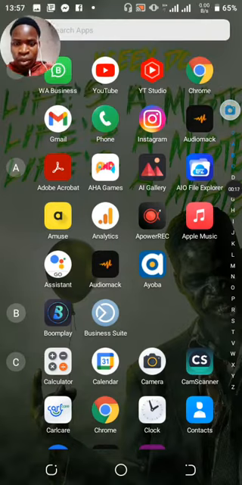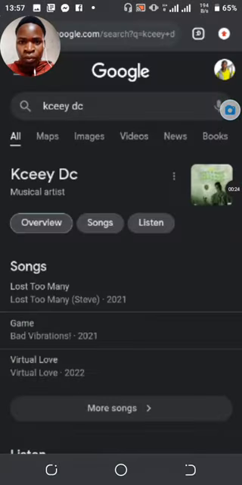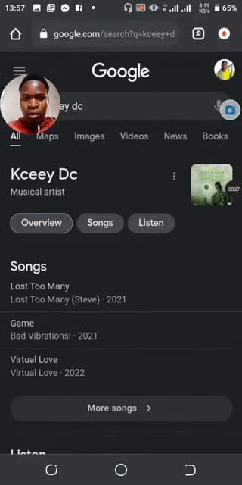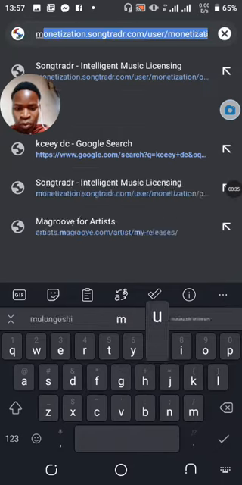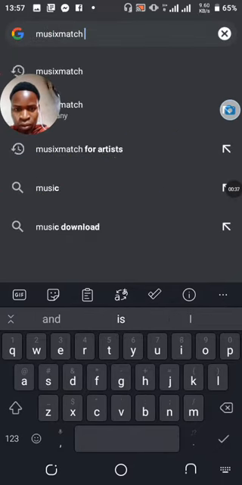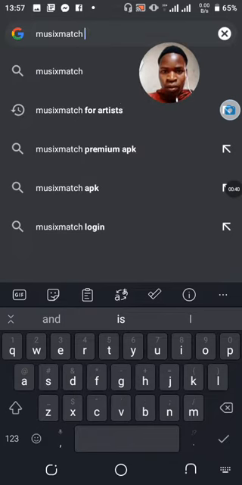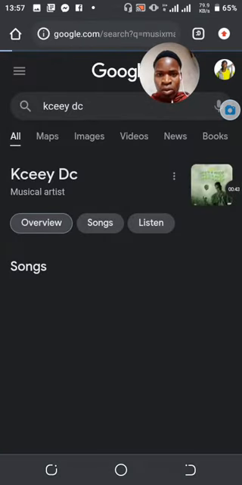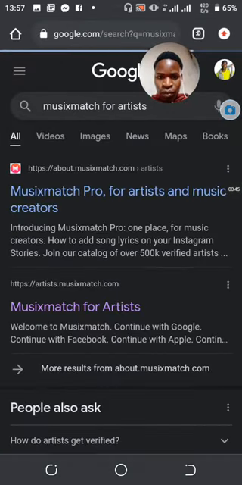So, the first thing you need to do is go on your Chrome browser or any browser you usually use. So, I'll do that. Then, what you need to search for is Musixmatch for artists. So, search for Musixmatch for artists. So once you do that, you see the link which says Musixmatch for artists. Tap on that link.